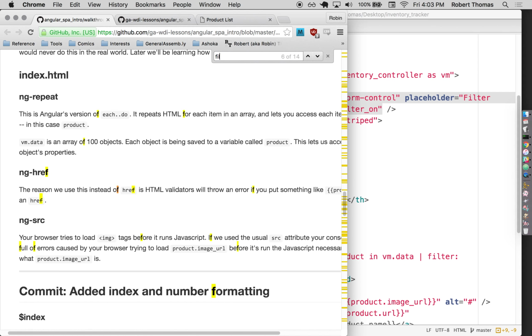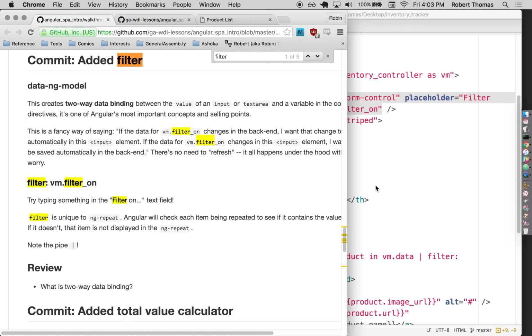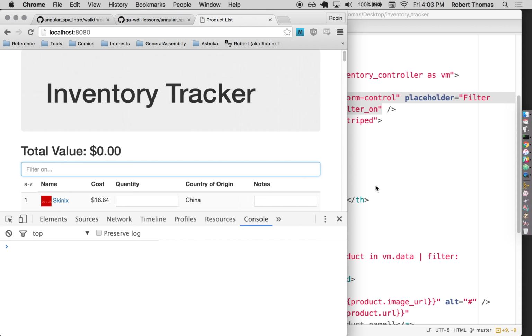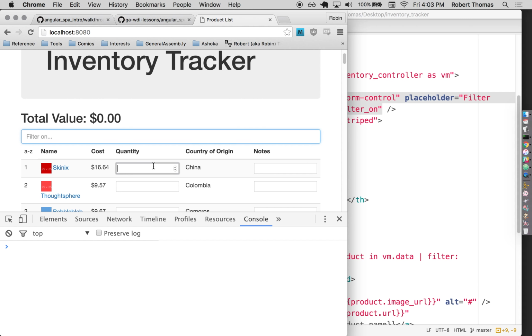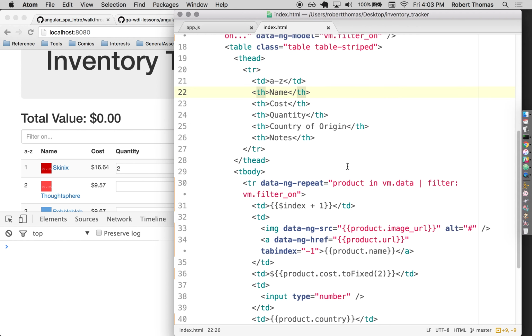All right. Filter. Okay, and then the last thing I'm going to do is it would be nice if this total value updated whenever I change the quantity down here. So if I put in 2, then this would be whatever that times 2 is. So that's what I'm going to do next, I'm going to make that happen.